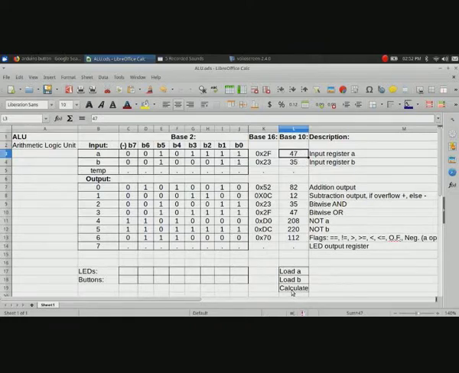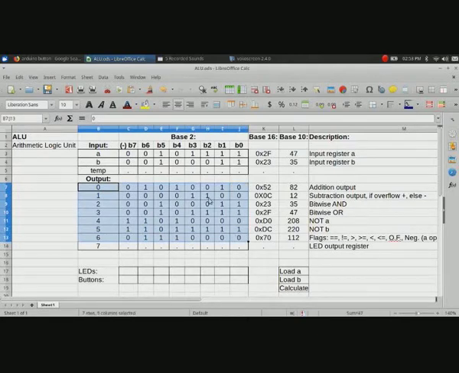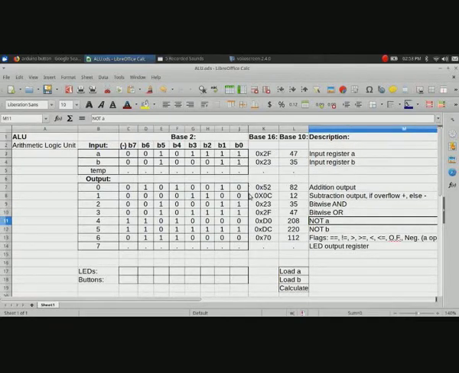And then when the user hits another button, calculate, a number of operations will be carried out, and then the results will be stored in 7 different output registers. So those are going to be addition, subtraction, AND, the bitwise ANDing of both A and B, or the ORing of both A and B. Not A, the bits will be flipped for A, the bits will be flipped for B.